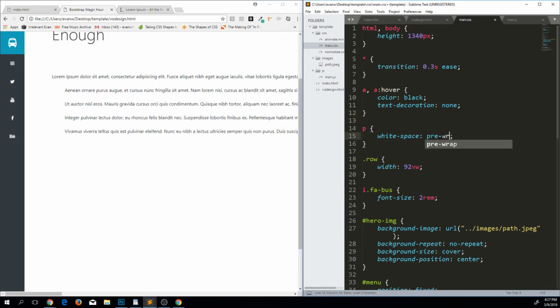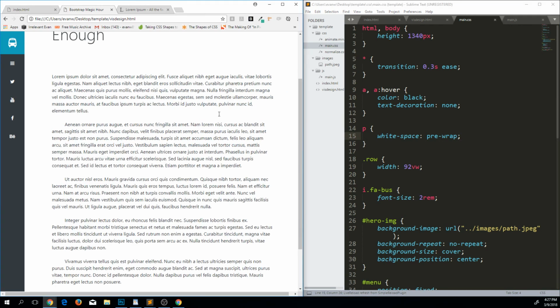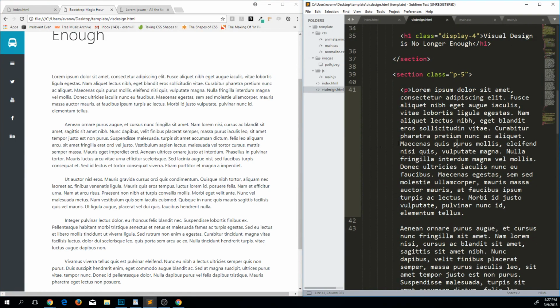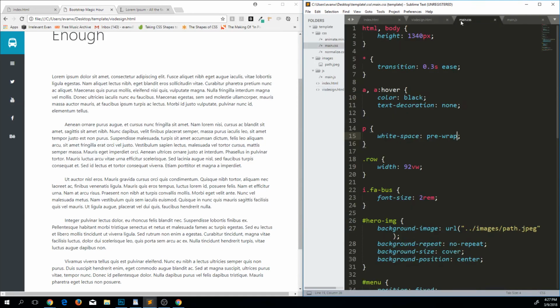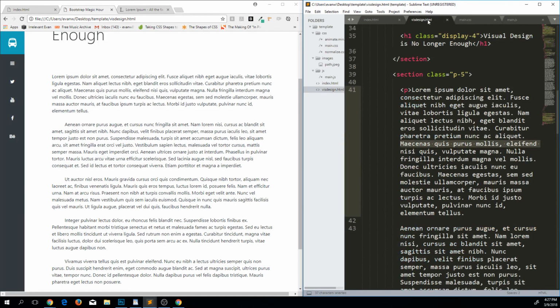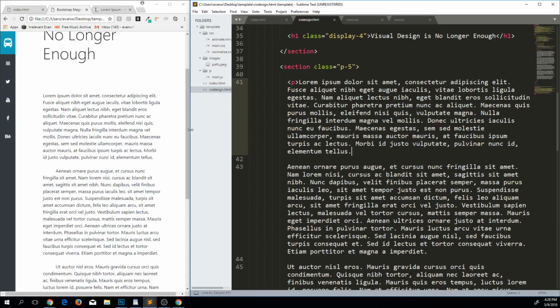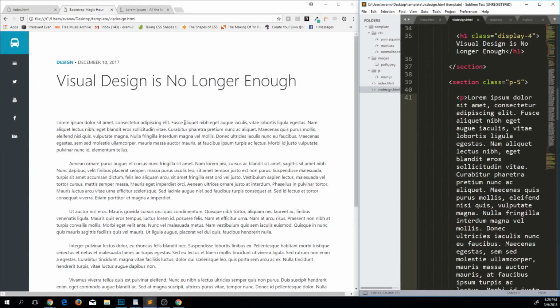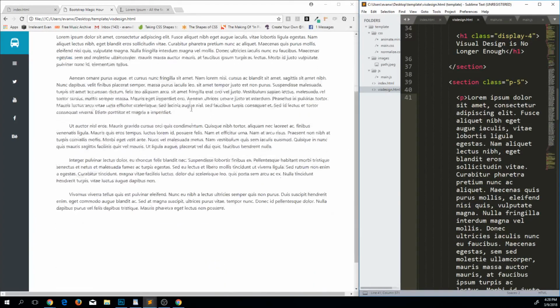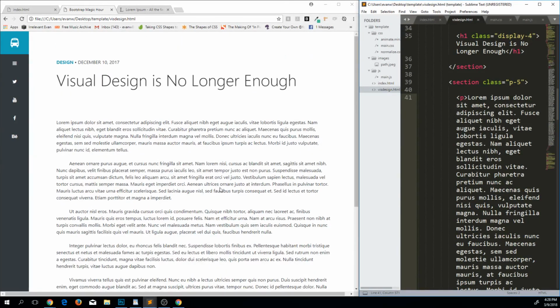That's not exactly what I was going for. There we go. So pre will preserve all of the white space, including all of this indentation on the left, which you don't want. Pre-wrap will preserve those line breaks and force the text to wrap the way that you expect. Okay, and there you go. We have a blog post or an article ready for, you know, an image or two or some styling.